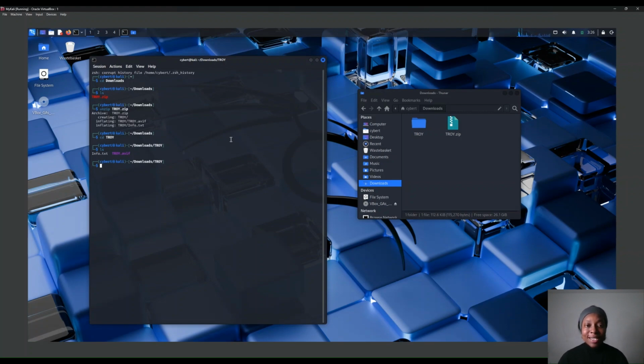So the next thing is to view the information of info.txt. Here I'm doing a cat info.txt. So this already tells us certain information about what we are doing here.